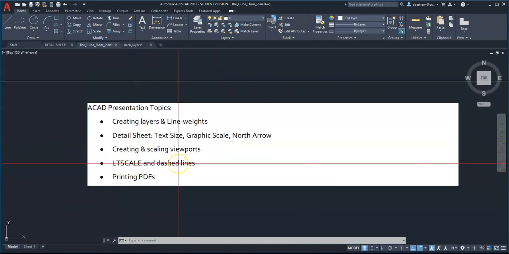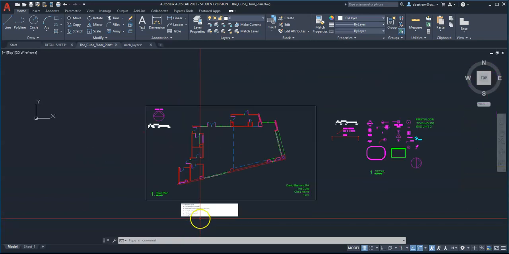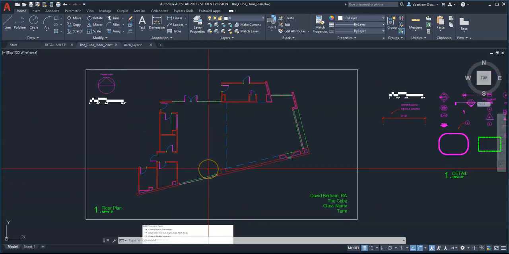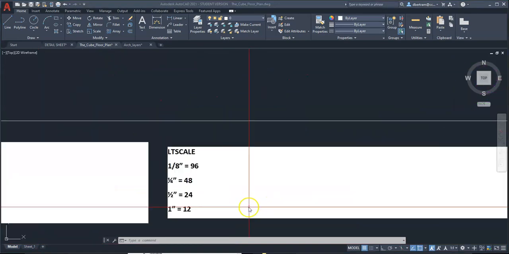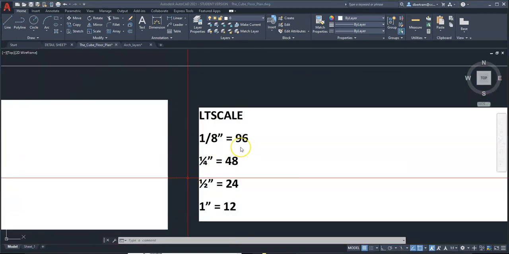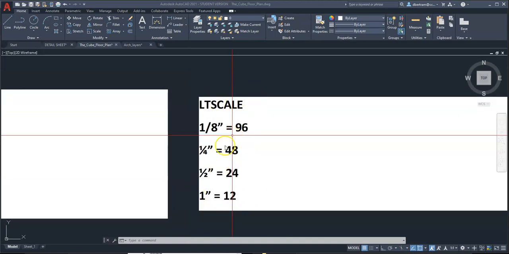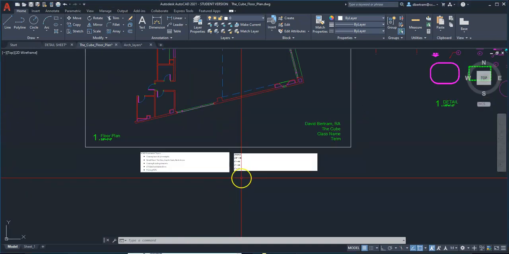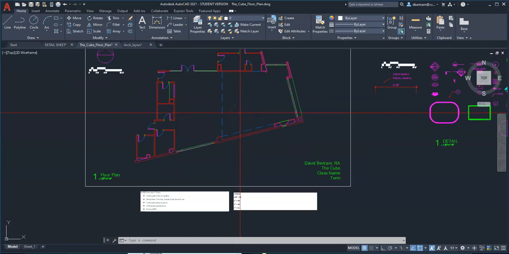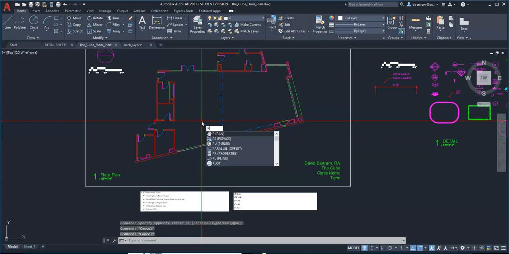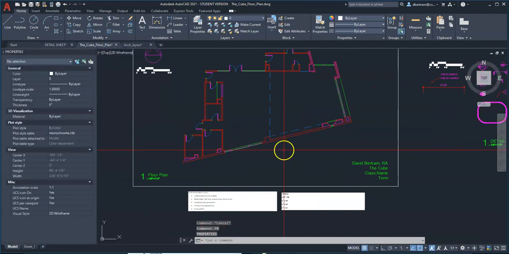Okay, LT scale and dashed lines. Very important and a little tricky. All right, I just inserted this. So this is the cheat sheet for LT scale. What the LT scale command allows to happen is to display dashed lines. And the properties box also plays a part in this, so I'll open that up.